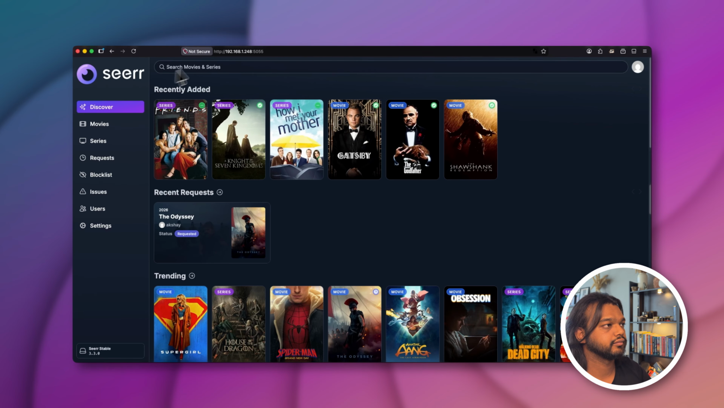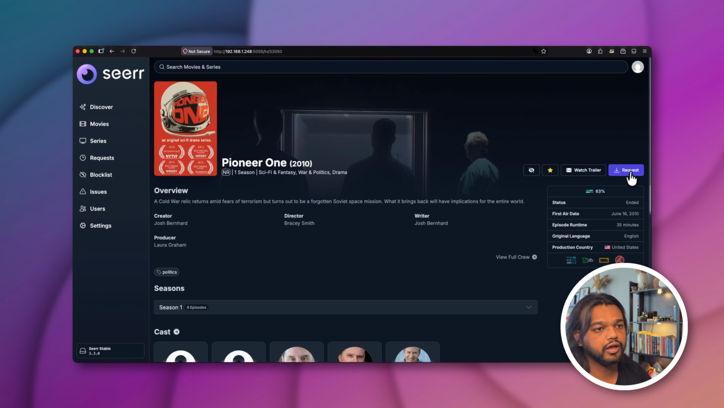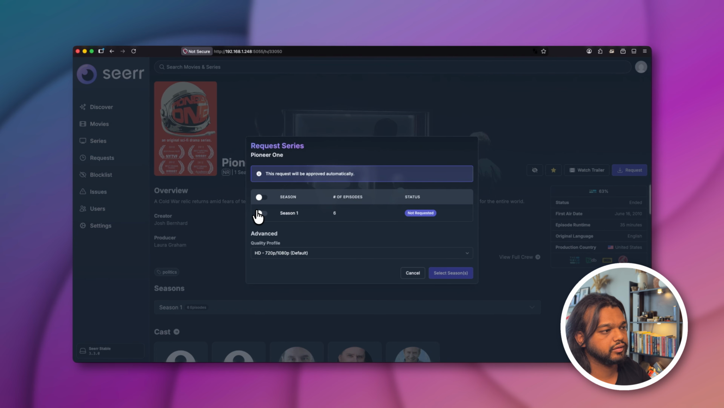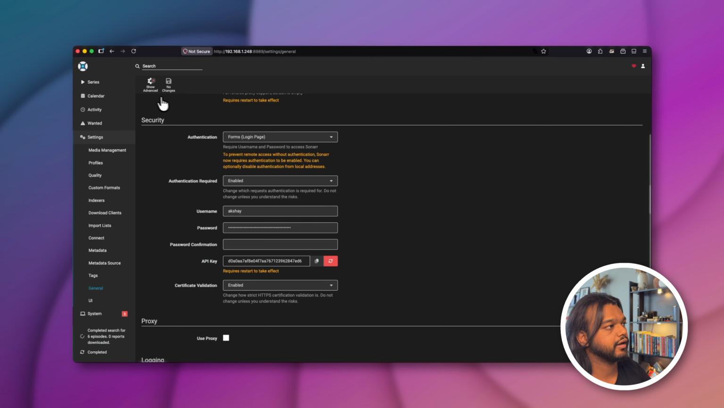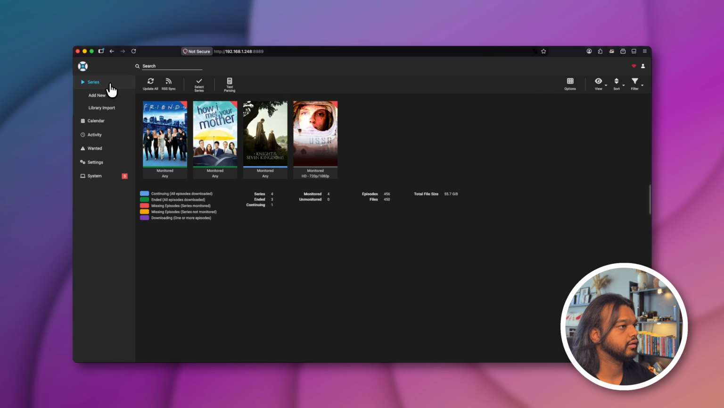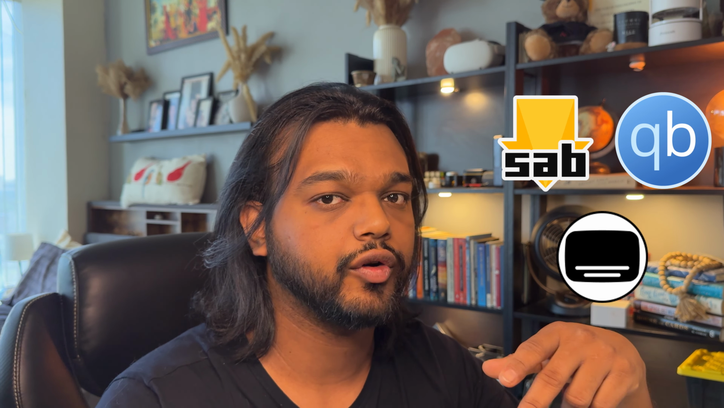To verify it, let's go to discover and let's search for the series Pioneer 1 and click on request. Let's say season 1 request. And if I go back to Sonarr, the show is already being monitored here. Now there are other applications required to completely automate it, like a download client and a subtitle manager. I'll make and upload videos about it pretty soon.